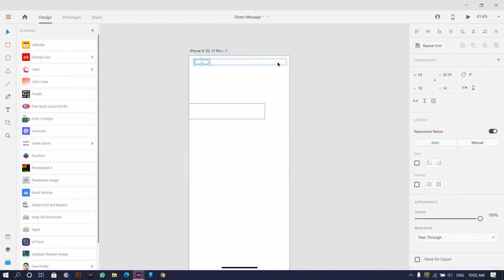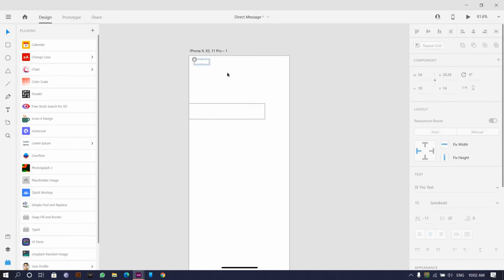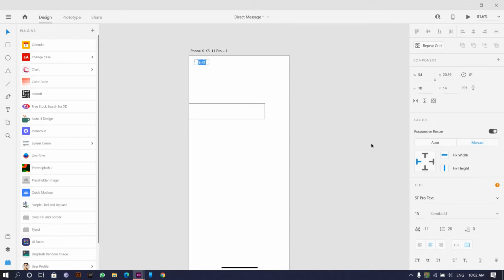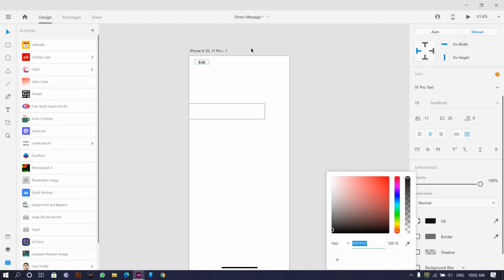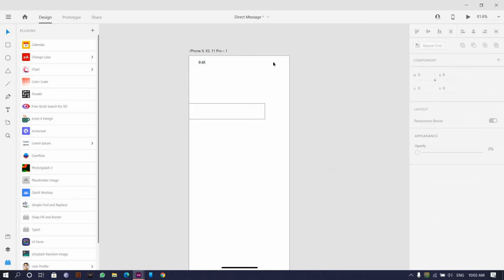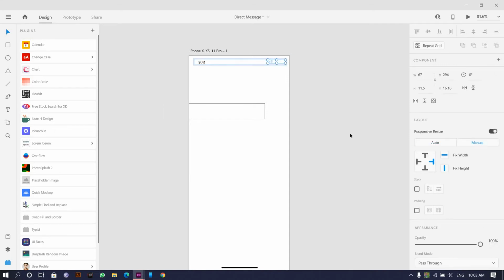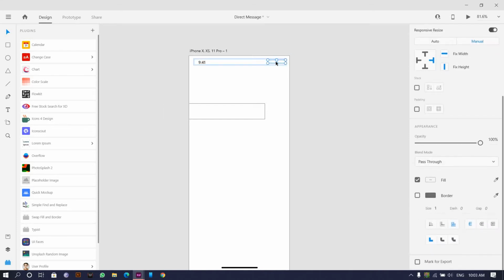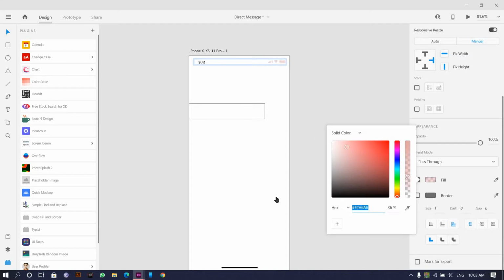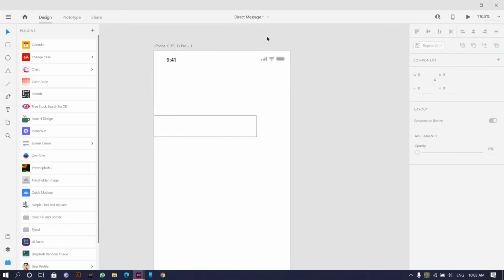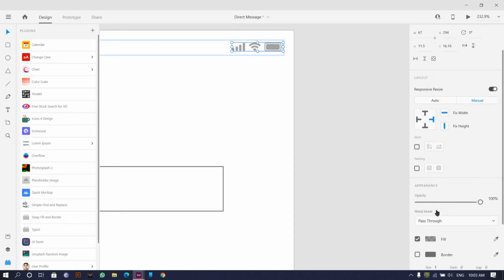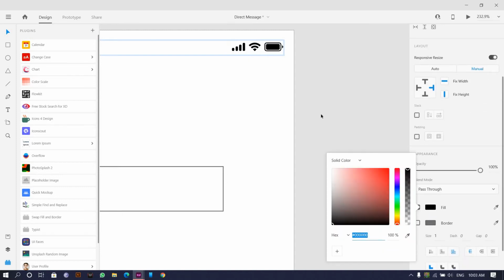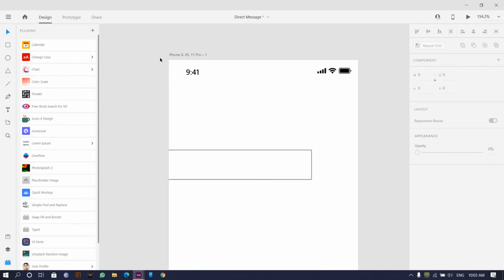Oh, it's white, right? Damn, my bad. Control L. I will just make it black. I'll make this also black. Why is this not? Okay, complete black. So here we are.